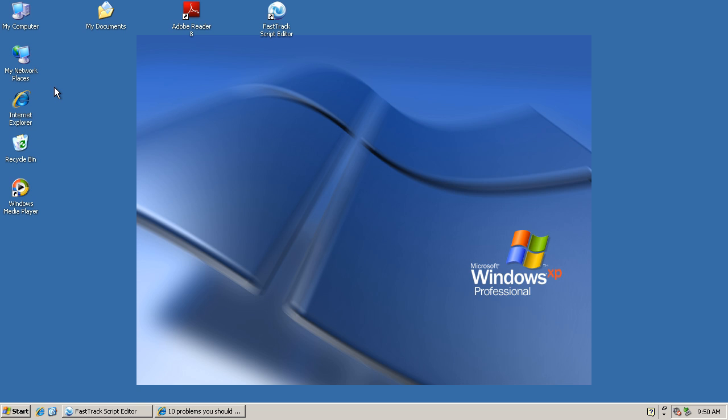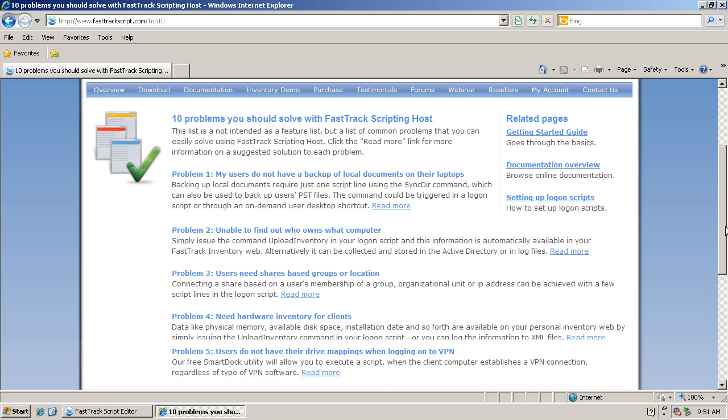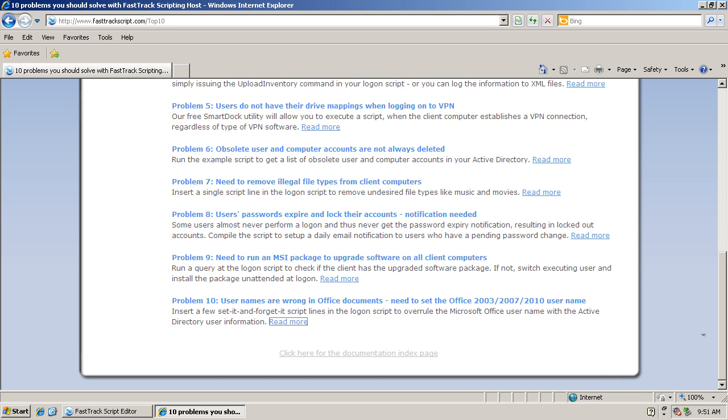The problem we're looking at in this video is the one where users start Microsoft Office and the user information that's contained in Microsoft Office is wrong or has changed for the user for some reason. Maybe they've inherited someone else's workstation, or maybe the defaults have not been changed from the installation, from the management installation. So the problem is, if we have a look at the FastTrack website, problem number 10, the usernames are wrong in Office documents, and we need to set them up to be more accurate.